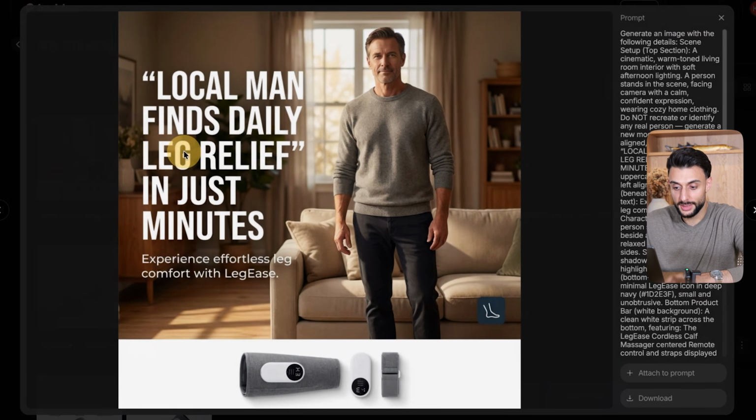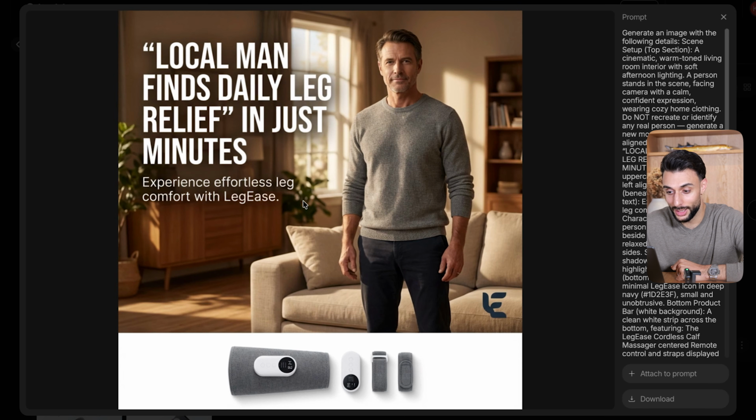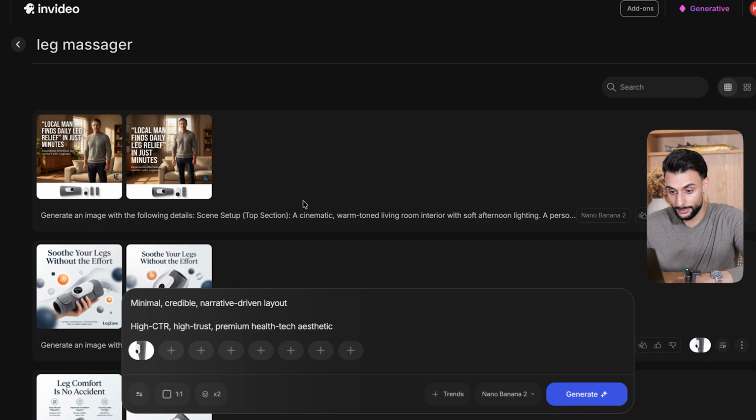Well, there you go, guys. It's made the lifestyle image. Local men finds daily leg relief in just minutes. Experience effortless leg comfort with Leg Ease. Now, guys, honestly, these images are very impressive. I don't know what to say to you guys apart from this is cracked. This is broken in terms of how good it is. I can't see it getting any worse. I can only see it getting better and better from here. And in this state, it's a game changer in my opinion.